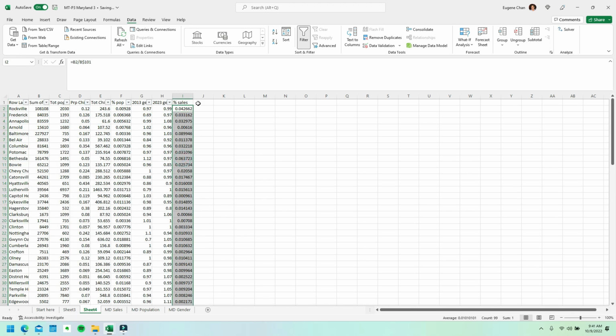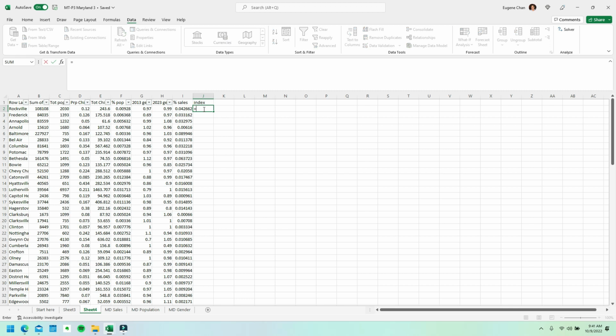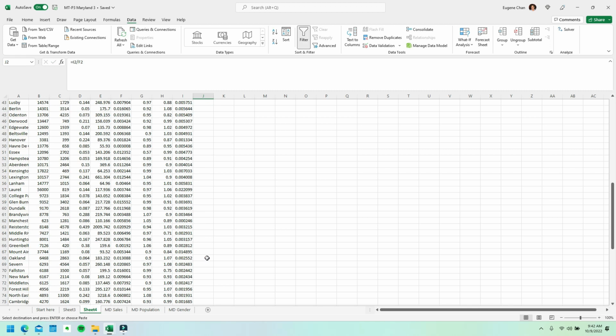For all the cities, the index in 2023, assuming there's no change in the population, is just the percentage of sales in 2013, sorry, which is in the column that we just created, I2, divided by the population, which is F2. There we go. So the index is always percentage of sales divided by the percentage of population. And let's copy and paste.